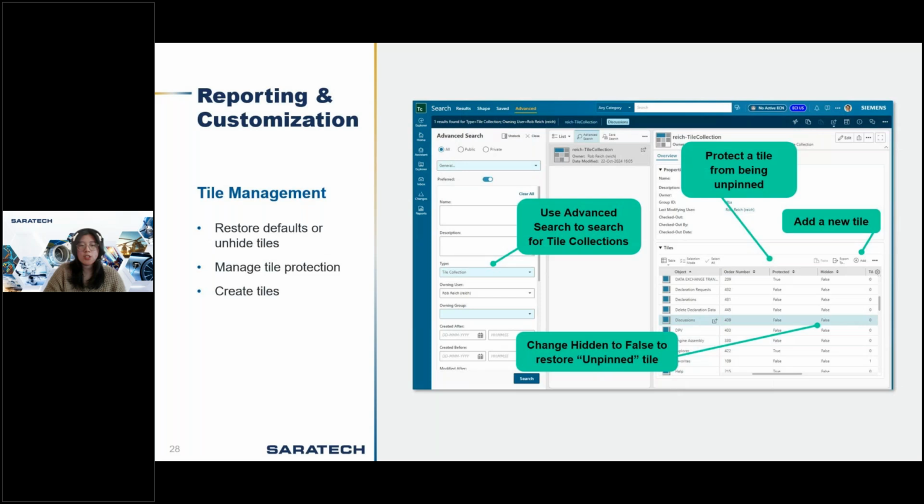So you can efficiently manage your homepage tiles through this advanced search page. And you can manage homepage tiles either for the entire site, specific workspaces, groups and roles, or even individual users. So here I have an advanced search for a tile collection of a specific user, so I can see exactly what's happening on their homepage, and I can choose to look for a hidden column if a tile is unpinned. If that says true, that tile is unpinned, and I can toggle it back to false to restore that tile.